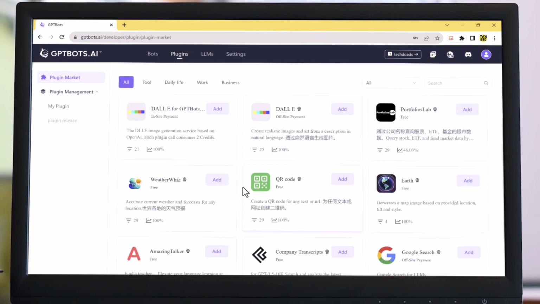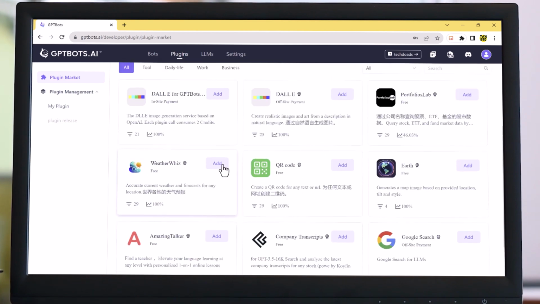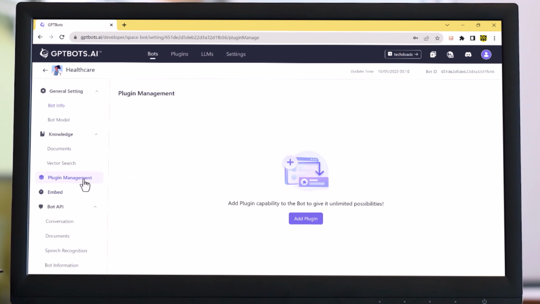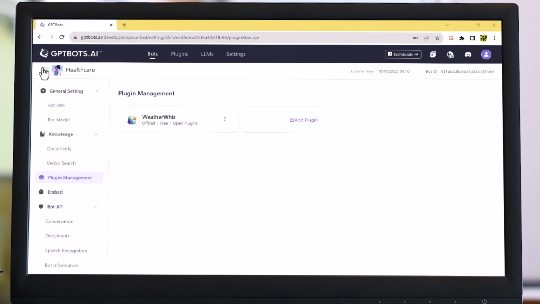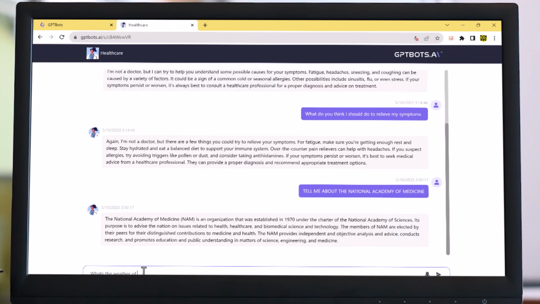Plugins are a great way to add new features and functionality to your chatbot. For example, you can install plugins to add weather forecasting, translation, and even e-commerce capabilities to your chatbot. One of the most popular plugins is the weather forecasting. These plugins allow you to add accurate current weather and forecast for any location to your chatbot.